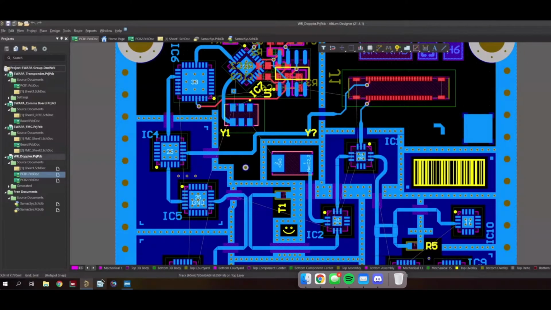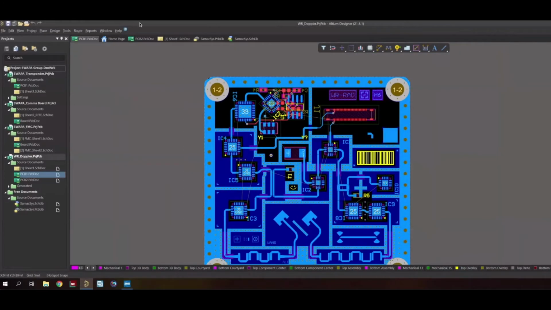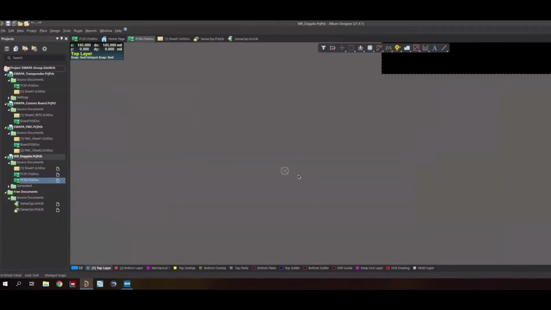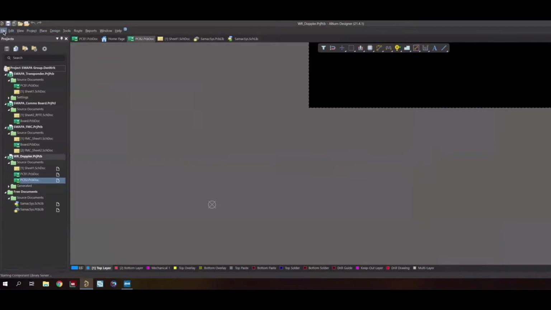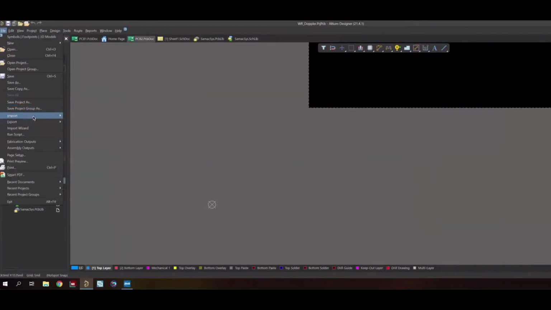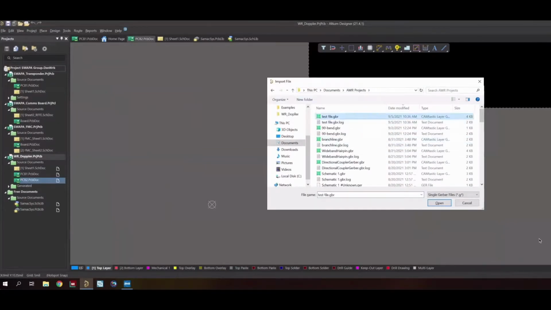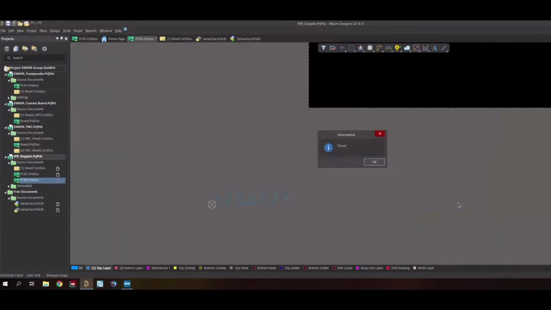After that, fire up Altium and open up your PCB file. In this case, this is my PCB file right here, and all you're going to do is go File, Import, Gerber file. Go ahead and find that file, import it.